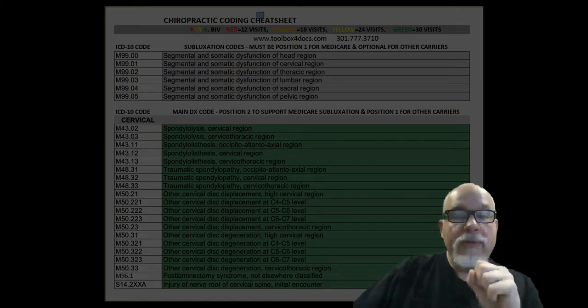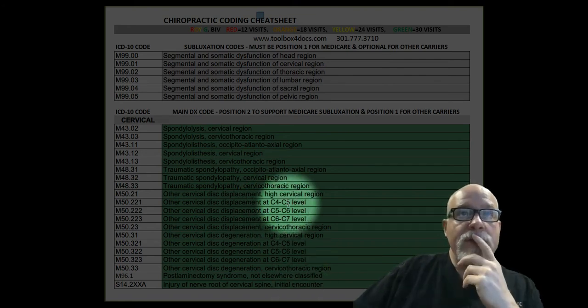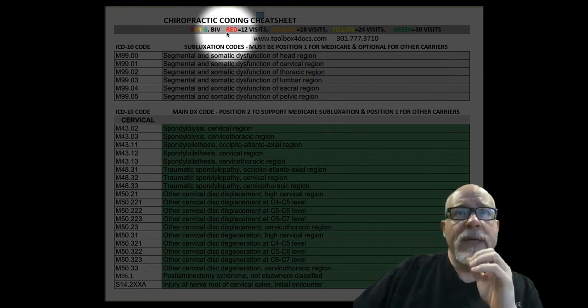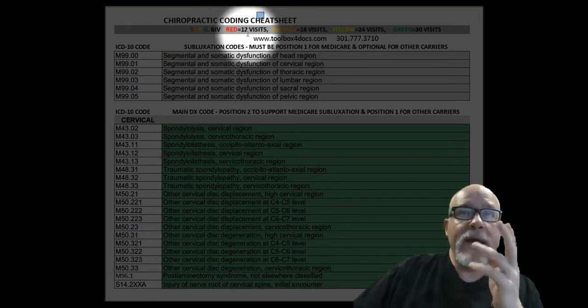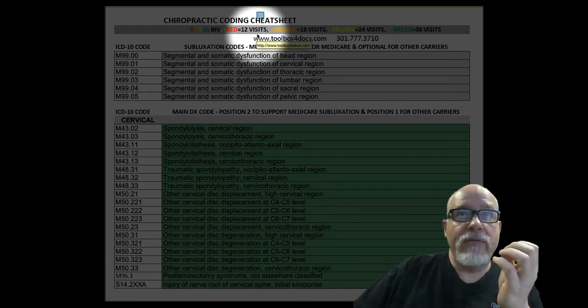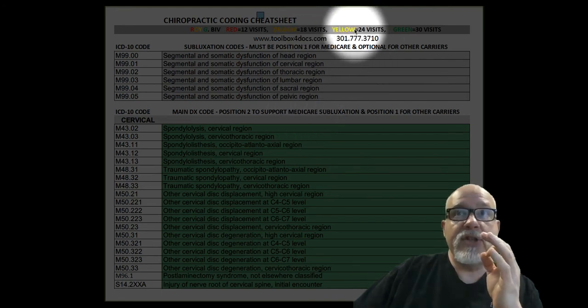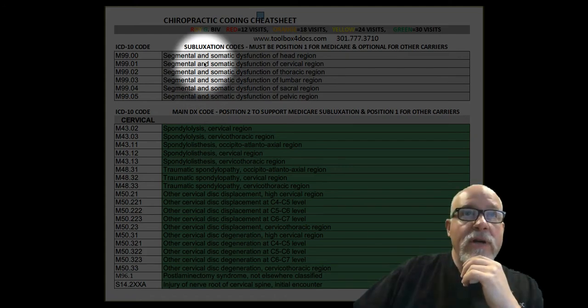Just want to go over a couple of the important notes about how this cheat sheet works. So first of all, across the top, just like we learned with light, Roy G. Biv, red is approved by Medicare for 12 visits. Orange coding is 18 visits, yellow 24, and green 30. So at the top here we have our Medicare segmental and somatic dysfunction.